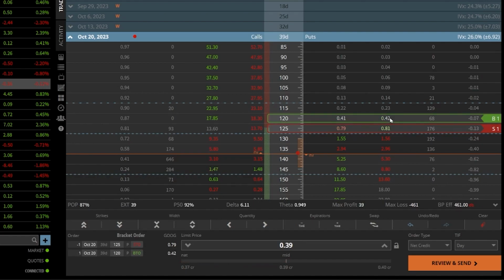Now that I've selected that long put, if we look down below in my order ticket, you can now see I've got two orders down here. It looks like I'm going to be selling one of the 125 puts while simultaneously buying one of the 120 puts. And now if we come over here to the credit on the right, you can see I've given up a good chunk of it. I've probably given up about half of it in order to protect myself. So now it looks like I'm only going to be receiving 39 cents for selling it.